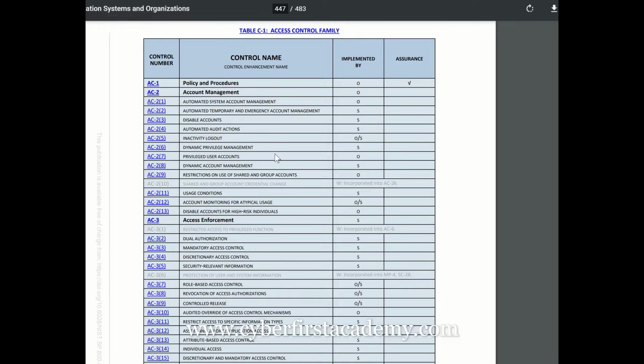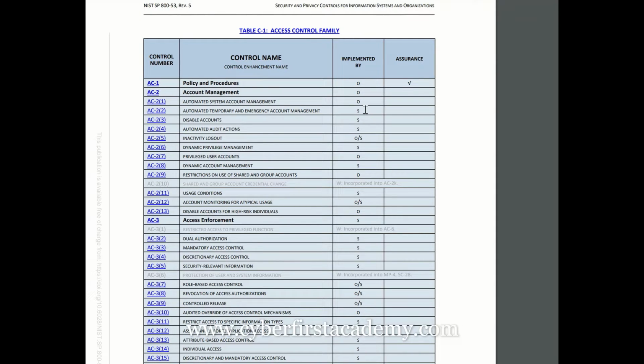So these are the different enhancements and test steps. If you look at here where it says implemented by, if you see O, it means the organization. If it says S, it's the system. O/S will be the system and organization. So back to these control enhancements. Here talks about disabled accounts. First let's go up to automated system account management. So when they talk about automated system account management, we're looking at the tools or programs used to manage accounts in an automated fashion. So programs like Windows Active Directory will be perfect for this.